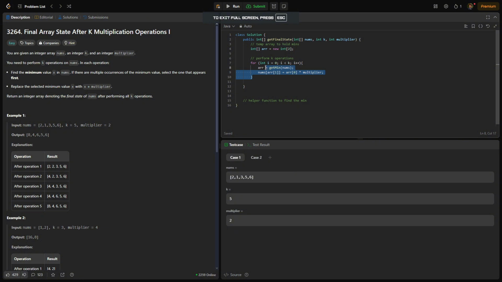So each time we call array equals get minimum, it's going to update the values, constantly finding the new minimums and updating our integer array of length 2. After that for loop breaks, meaning we completed the k operations, we can simply return our nums array since we are updating it in place. Next thing we're going to do is define our helper function. So our helper function is going to be private. It's going to return an integer array. It's called getMinimum, and it's going to receive an integer array nums.